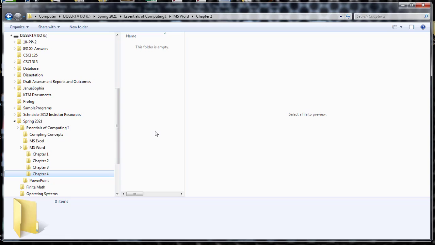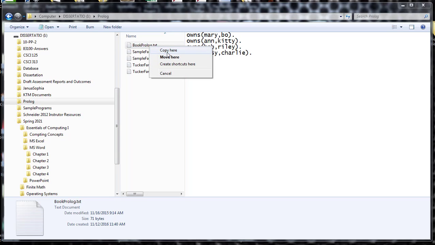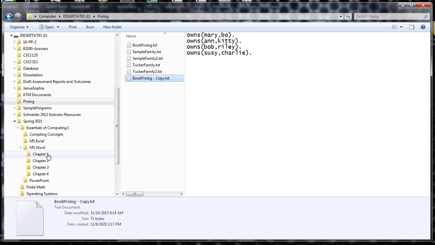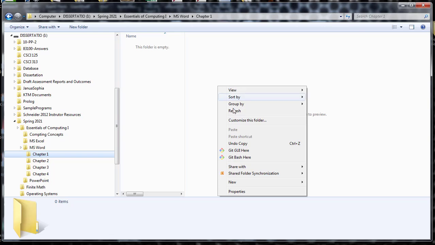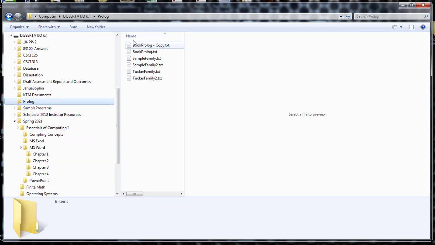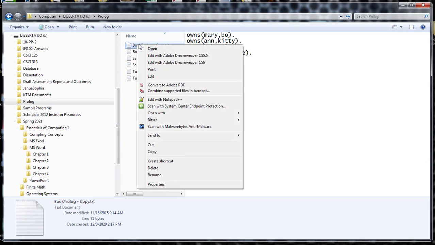Yeah, so there's 4 chapters we're going to do in Word. And then you can just take and drag, you could take and put things in here. You can do, it didn't copy. Let me try that again. Oh, it went right there.